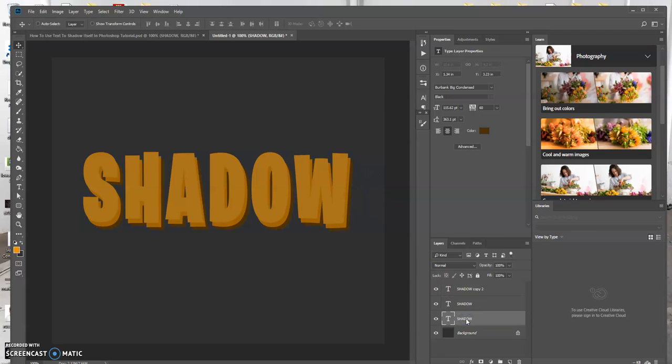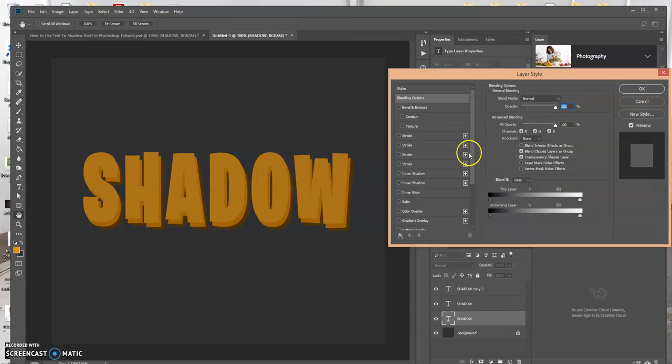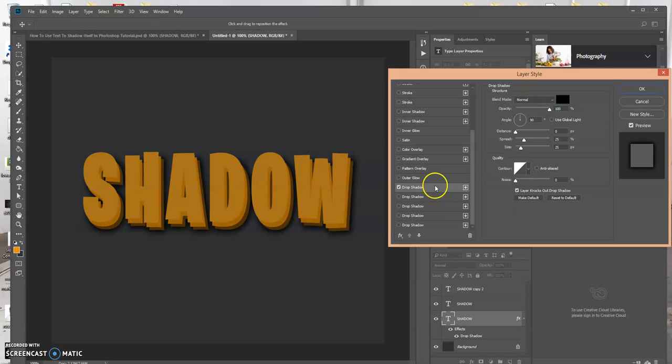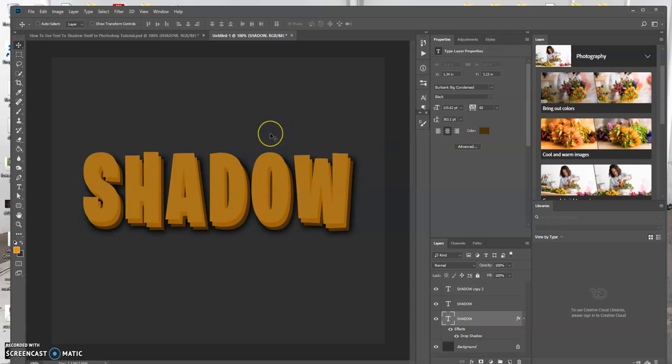Now I'm going to go down to the bottom layer and let's add a drop shadow. And there you go. So this is just one way that you could use shadows behind your text. And you could create multiple effects.